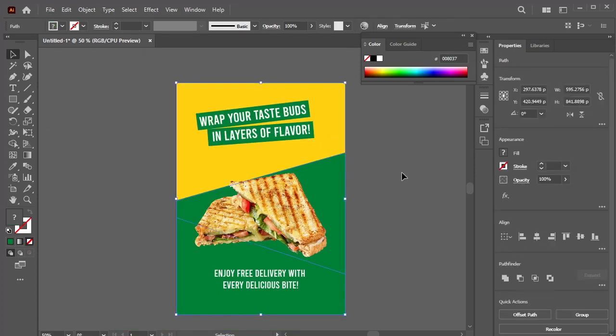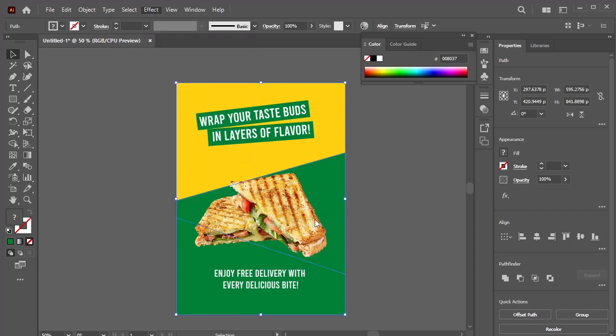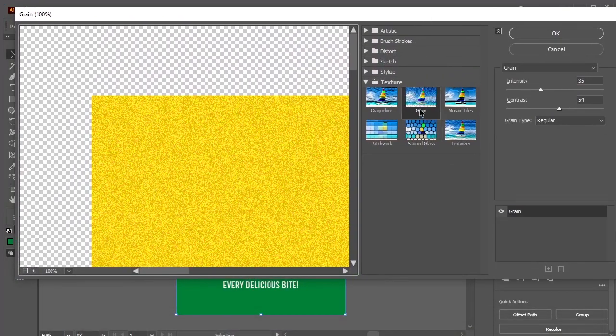To add a grainy effect to the shapes, go to Effect, Texture, Grain. Adjust the amount of grain to your liking and press OK.